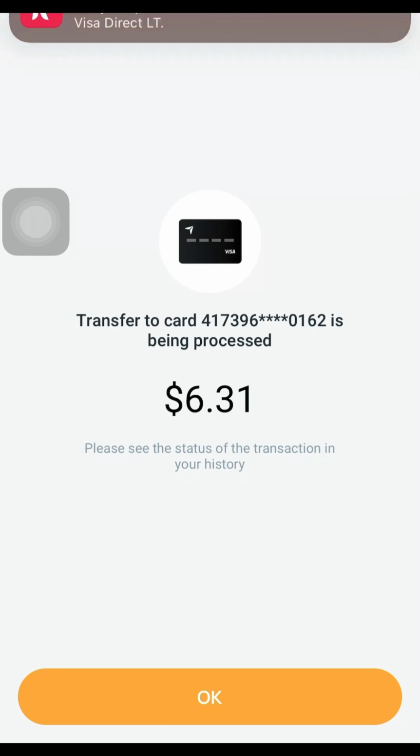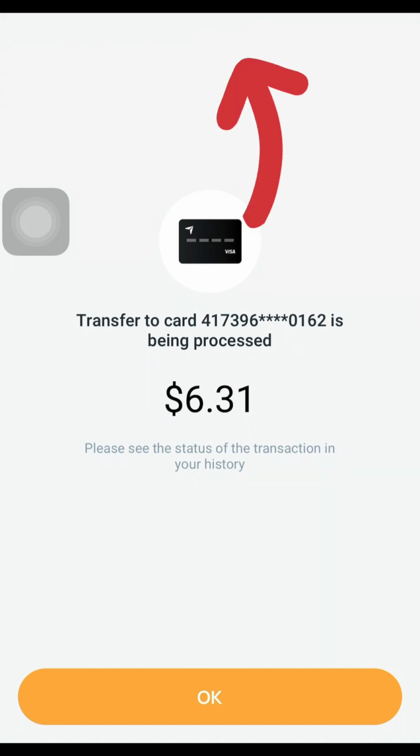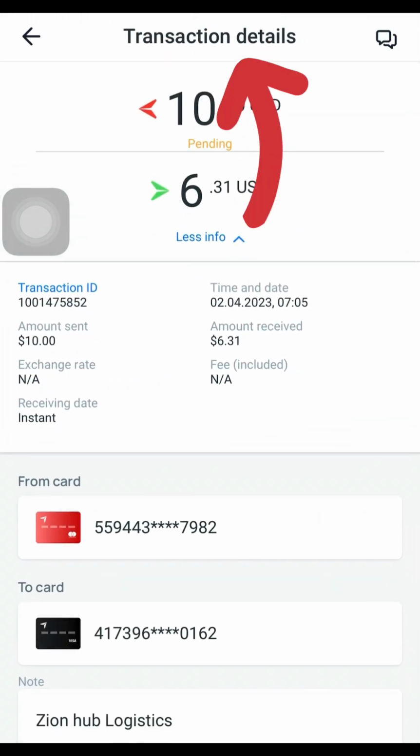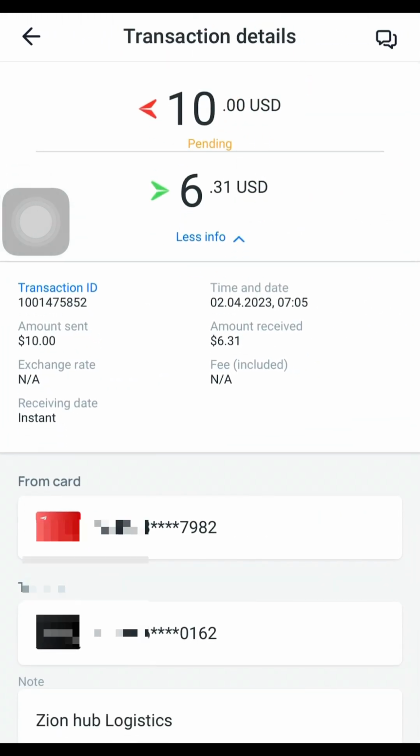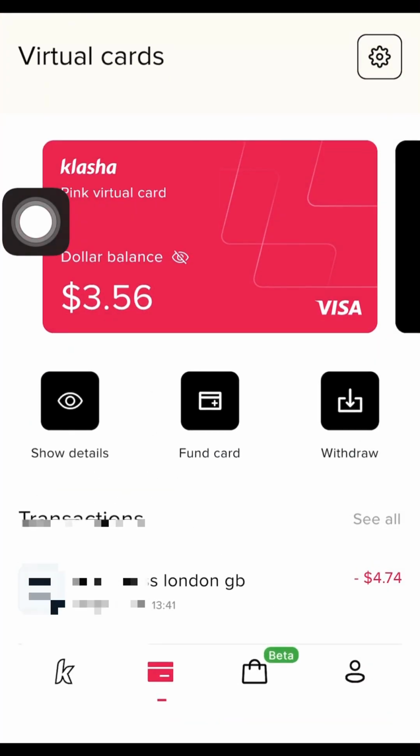Bravo, you can see that transfer to card is being processed, and you can see on our Klasha notification that we have just been credited. So let me click on OK, guys. You can see that we have $10 being sent, from the red arrow there, and we have an incoming $6.31, both in USD. You can see that we have the transaction amount as $10, then the received amount as $6.31.